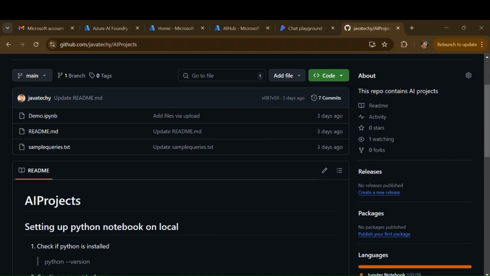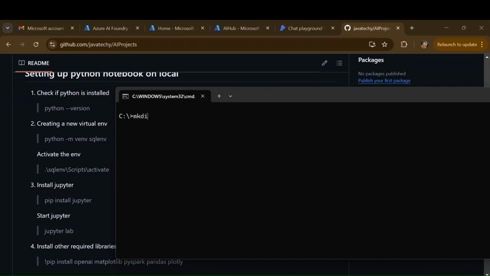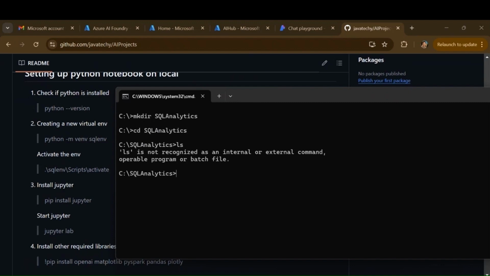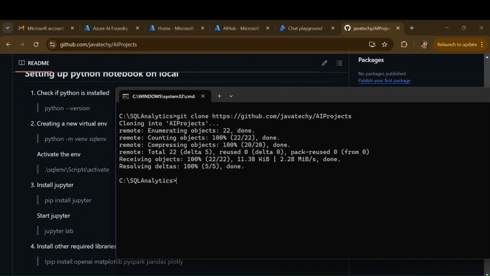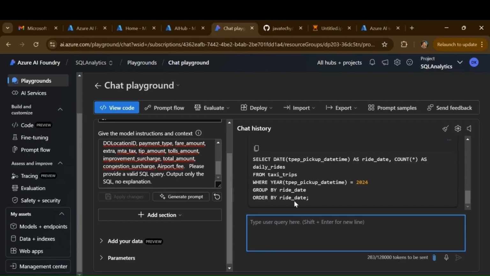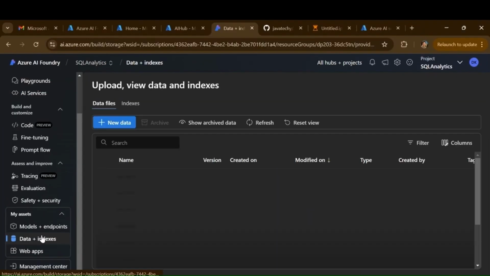Let's start by cloning this repo. So I'm going to open command prompt and create a directory first. I'm going to clone this repo. Cool. Now let's go back to the Azure portal, and this is where we left off in the previous video. Now to upload the sample queries, we have to go to the data and indexes section, which is on the left hand side.